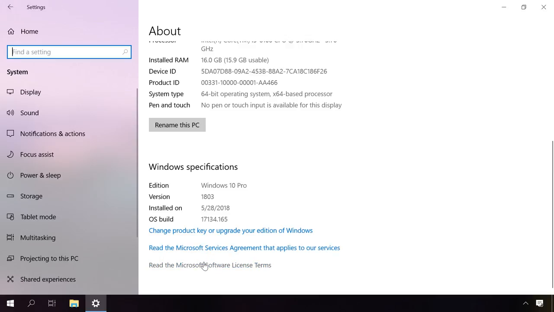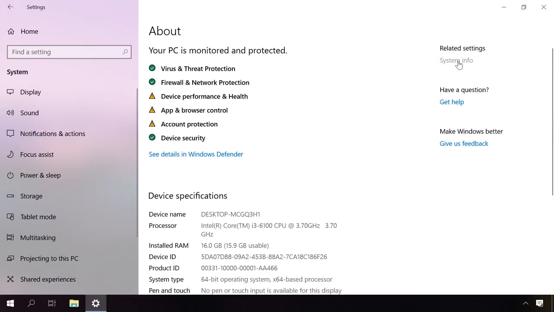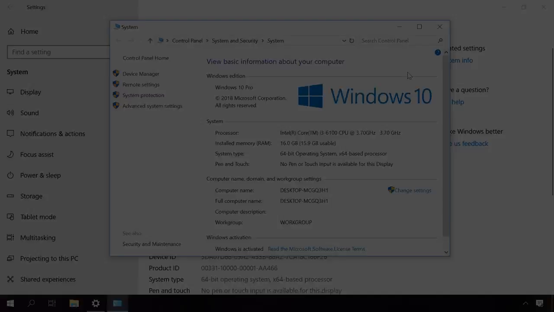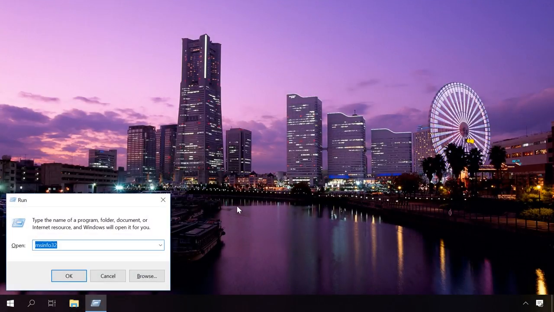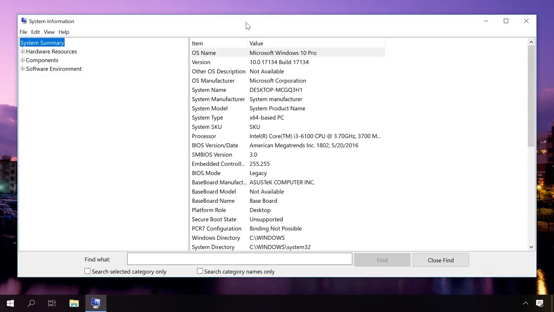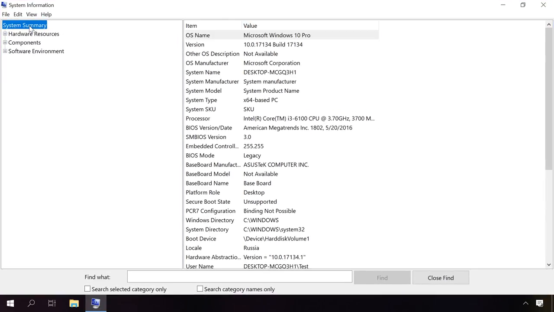When you click on System, a window will appear containing system information. The System Information app dates back to Windows XP. It can show you more detailed data on the system and the hardware components. To open it, press the key shortcut Windows plus R and type msinfo32 in the window that appears. You will see more info, and it's more detailed.